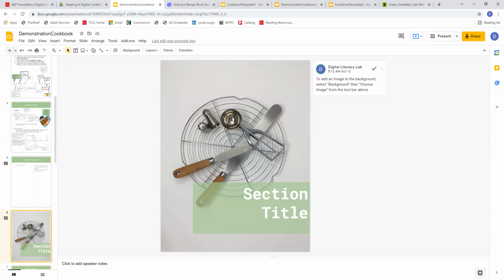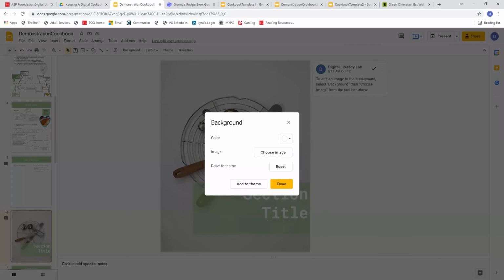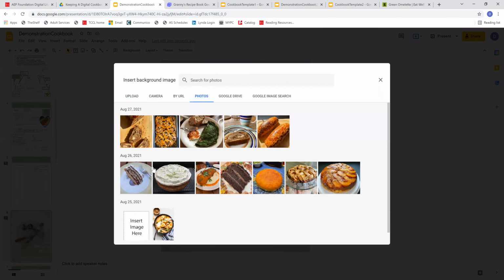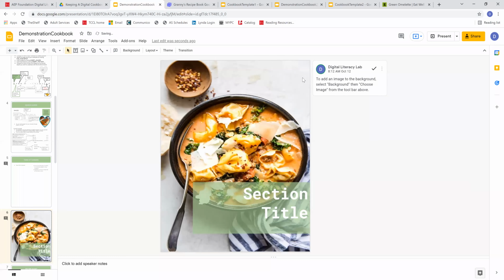This is just kind of a basic section title page. And I made it by changing the background to just an image. And to do this, you just select background on your slide. And I uploaded this from the computer. But you can use photos from Google to change the background. Let's use this one. And so then you have the background that you want.